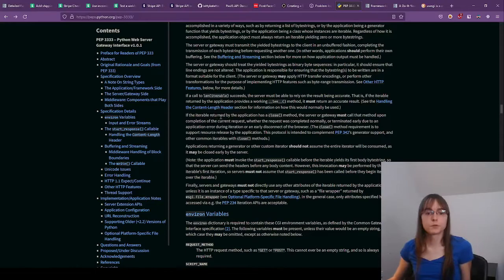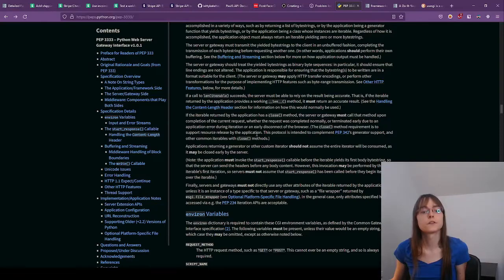If the iterable returned by the application has a close method, the server or gateway must call that method upon completion of the current request, whether that request was completed normally or terminated early due to an application error during iteration or an early disconnect of the browser.